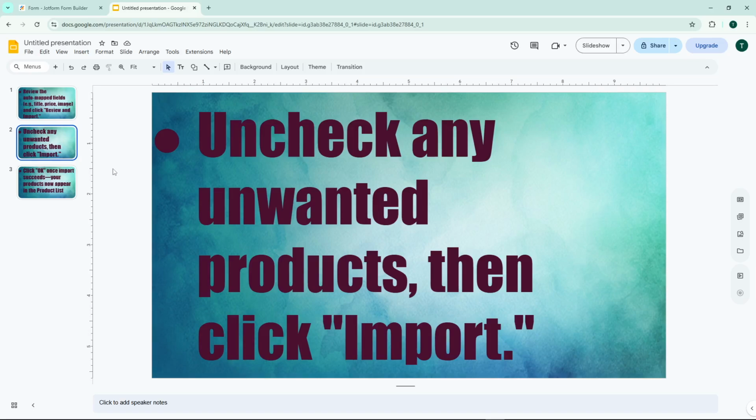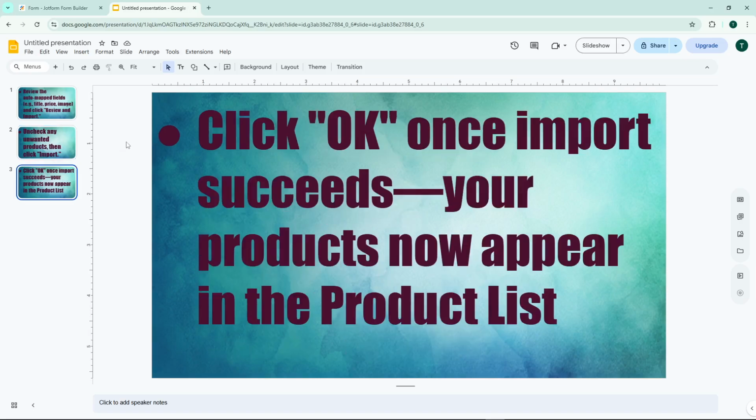The system will process your import, which should only take a few moments depending on how many products you're bringing in. When the import is complete, you'll see a success message. Click OK to close this confirmation window. Now all your selected Shopify products will appear in your product list element, complete with names, prices, and images if they were included in your CSV. And there you have it, you've successfully imported your Shopify products into Jotform, saving yourself hours of manual data entry.